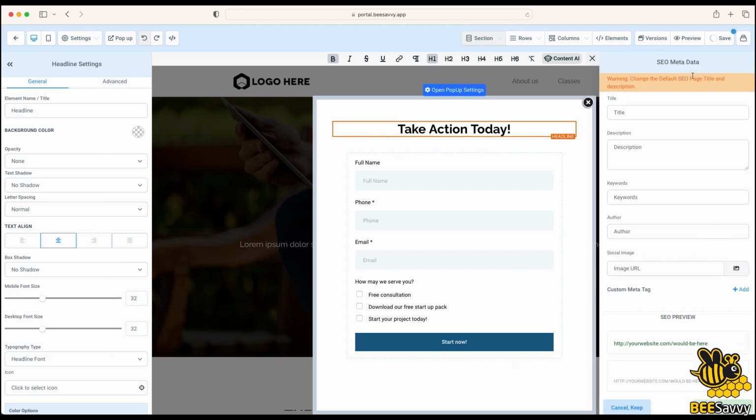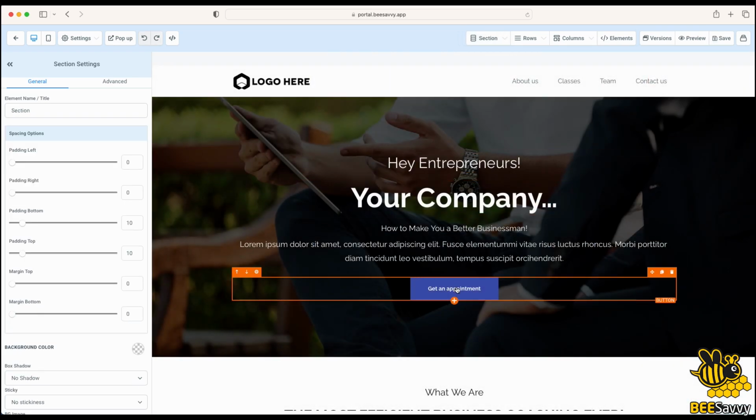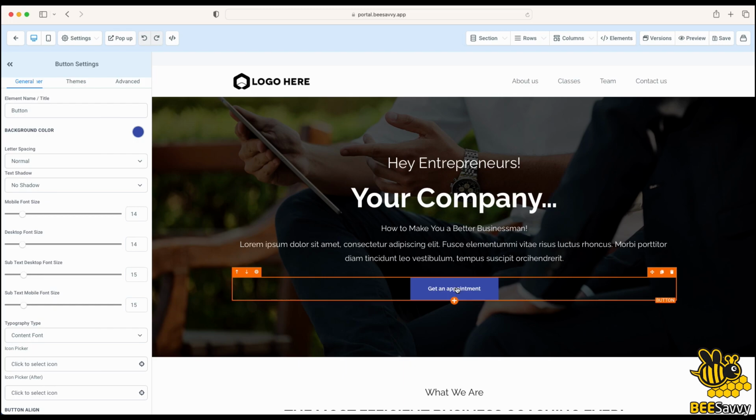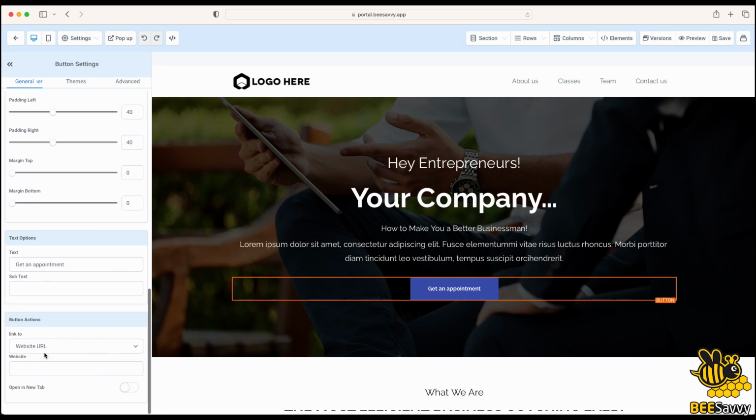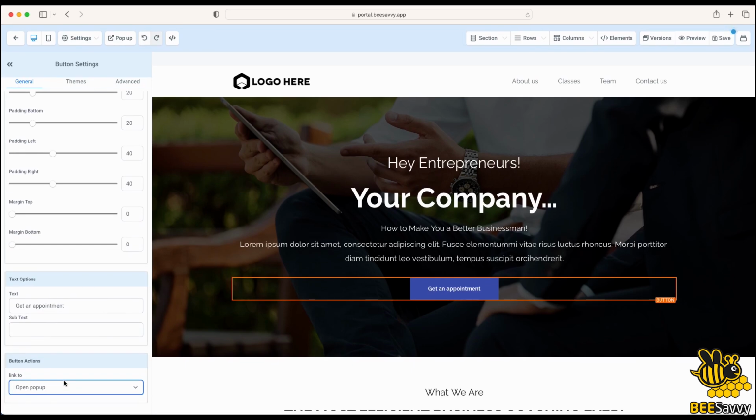Alrighty. But what I'd like to do now is make this form pop up saying take action today when I click the get appointment button here. So all we have to do is click on this, scroll down on the left-hand side here, all the way to button actions. So you see that it says here, get an appointment. So whatever that was that you created as a button, what you could do, instead of the link going to a website URL, you can say open pop-up, okay? And so what will happen is when they click this button to get an appointment, it opens up that pop-up menu that we just created for the form. And you can see how easy it is.